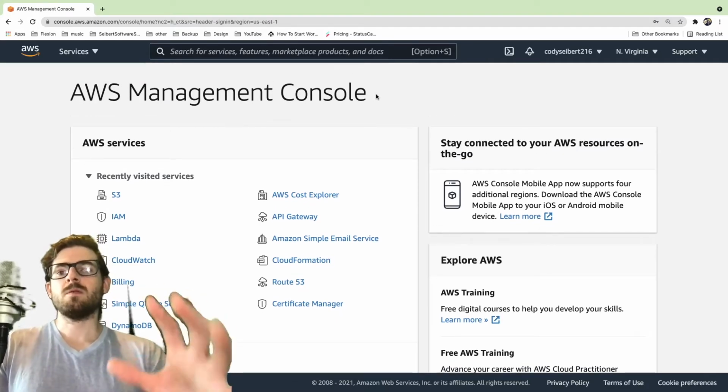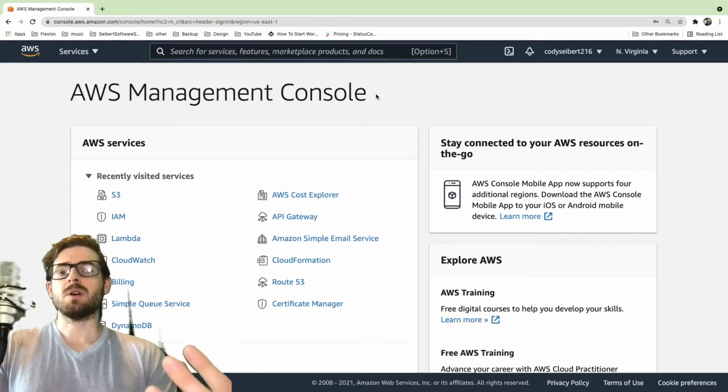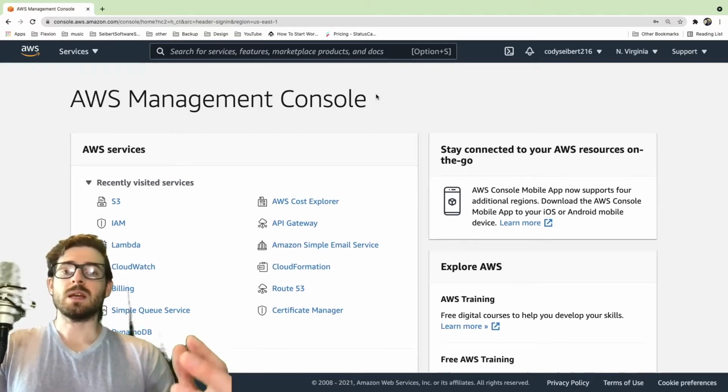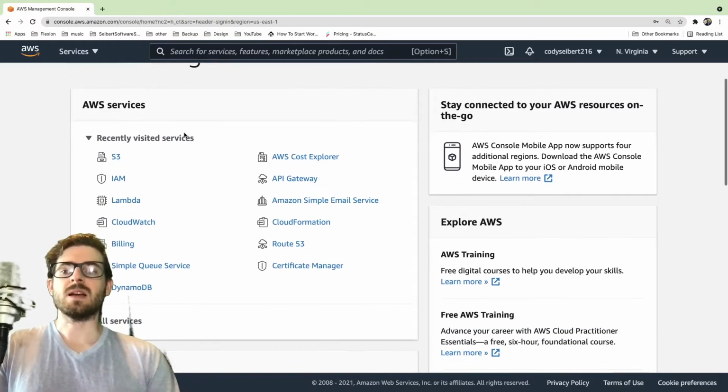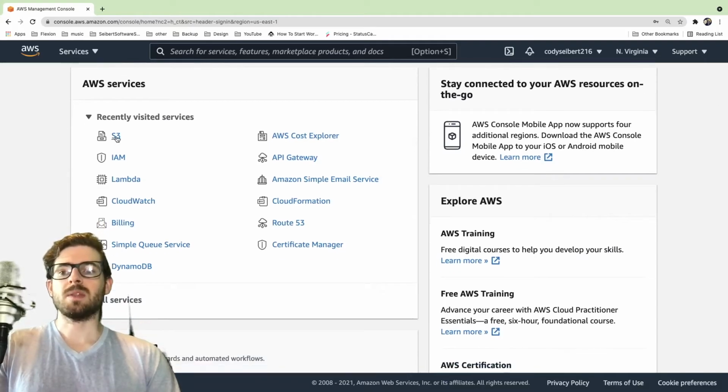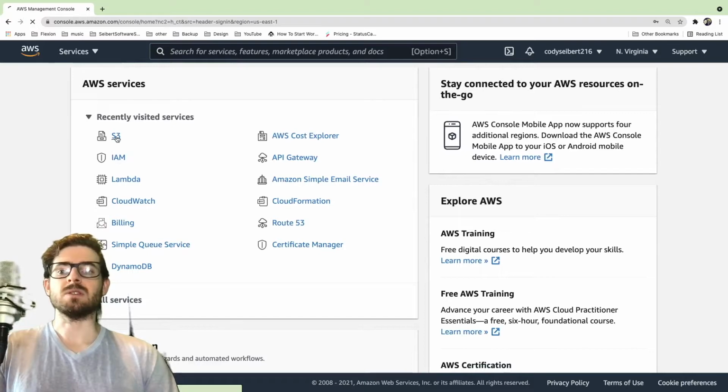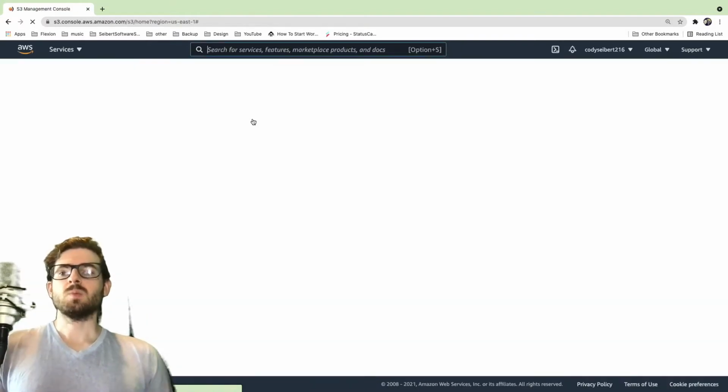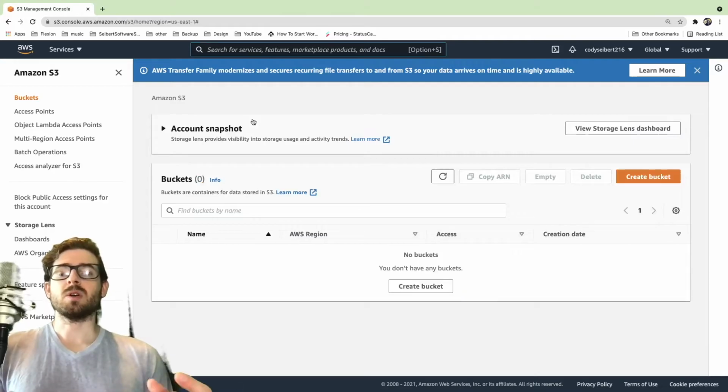So if you are new to Amazon and you have created an account already, you can go to the Amazon dashboard and we can go to the S3 service. You can either type S3 up here in the dashboard, and I happen to have a link of recently visited services here. So if I go to the S3 dashboard, this will allow us to configure something called S3 buckets.